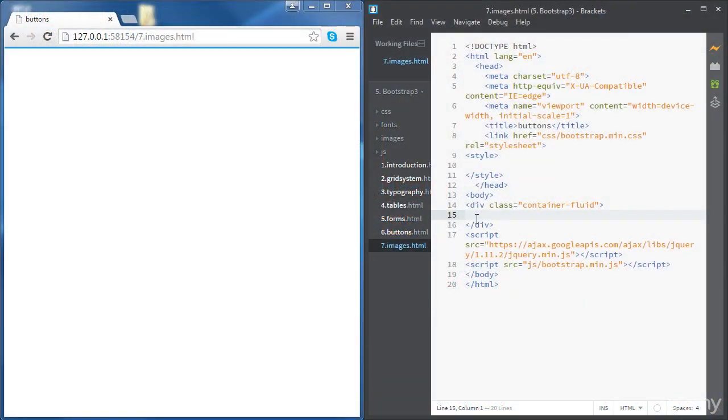In this video, we're going to learn how to create responsive images using Bootstrap. I've added a folder, images, to our projects folder, and there is a picture in there. So what we're going to do, we're going to create an image, and then we'll use Bootstrap classes to make the image responsive.